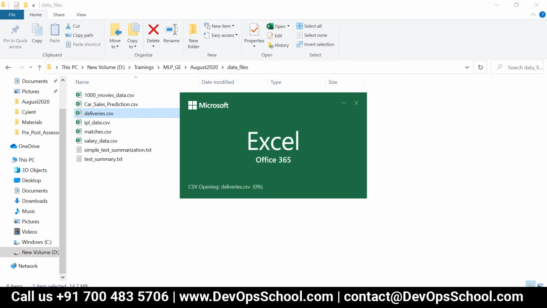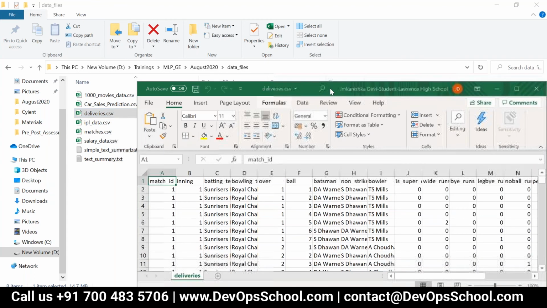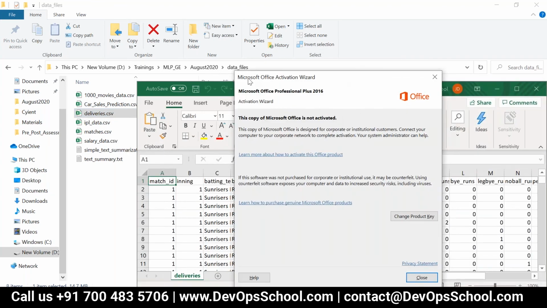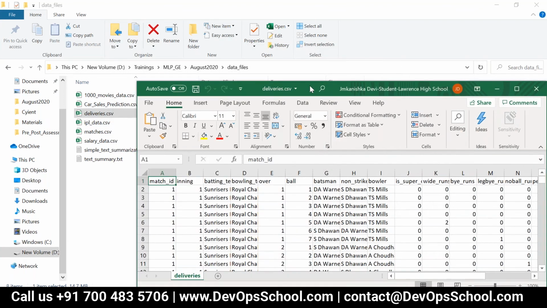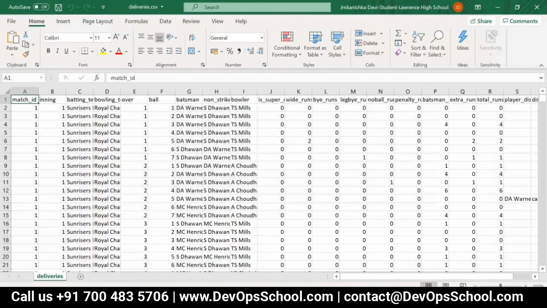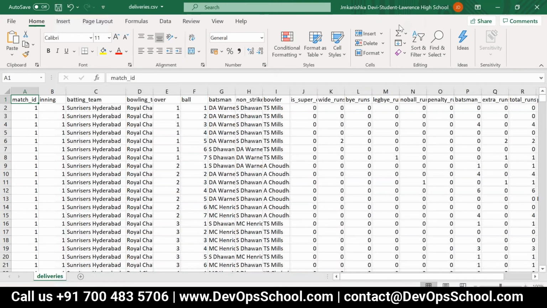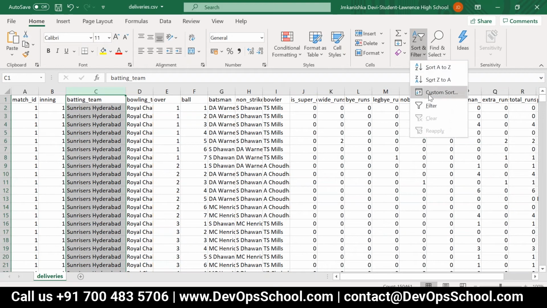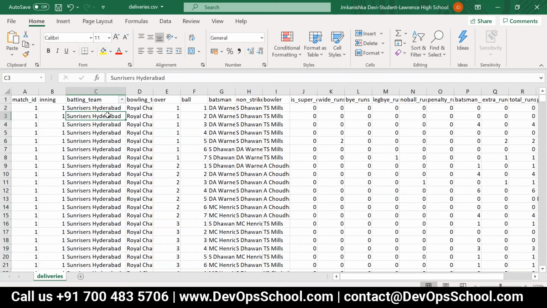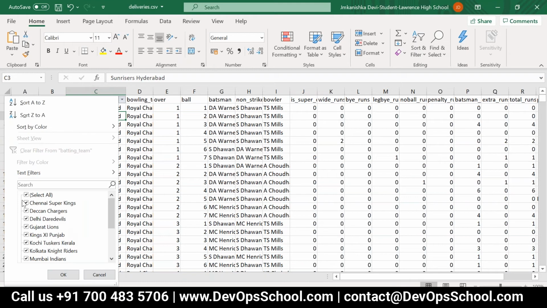So now we are going to find which team has scored the highest runs in IPL. For that, let's say I'm just going to select Mumbai Indians over here, like batting team, and then I'm just saying filter. Then I'm just selecting Mumbai Indians here.